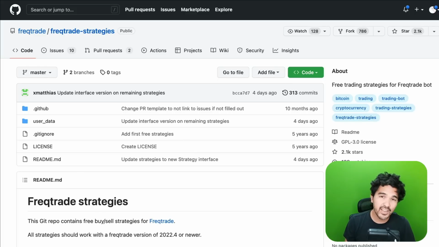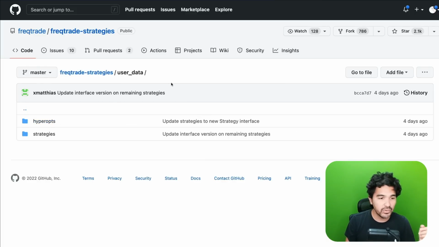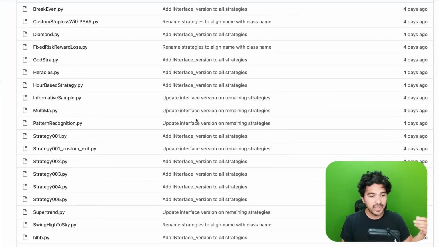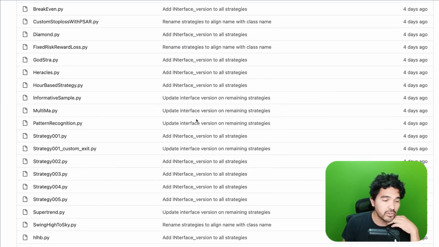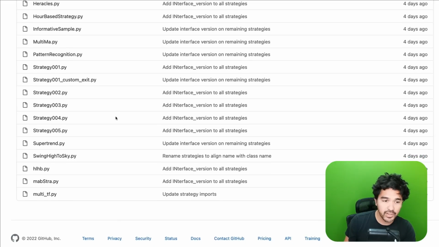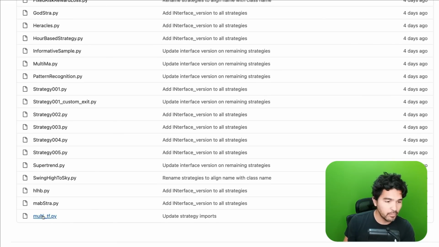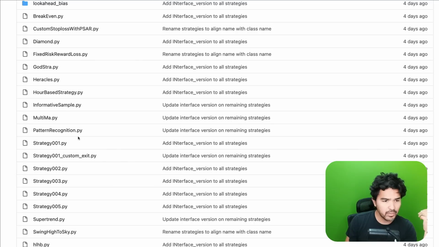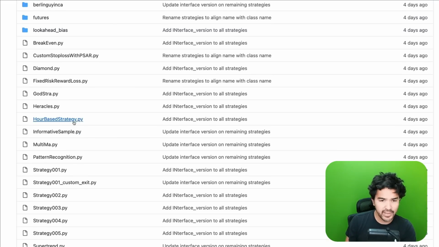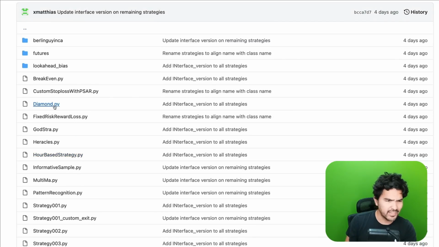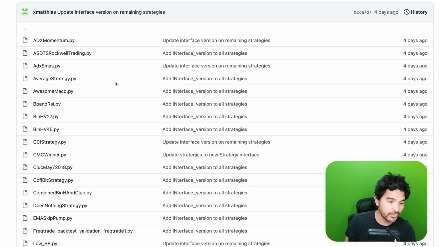So Freqtrade provides a repository full of strategies that you can try out. So if you go here to user data, you can see this strategies directory that has a whole bunch of different things that you can try here. And so feel free to sift through this. You see a multi-time frame strategy. You see super trend that we've talked about on the channel, pattern recognition, hour-based strategy, a bunch of different things, diamond strategy, parabolic SAR, and so forth.